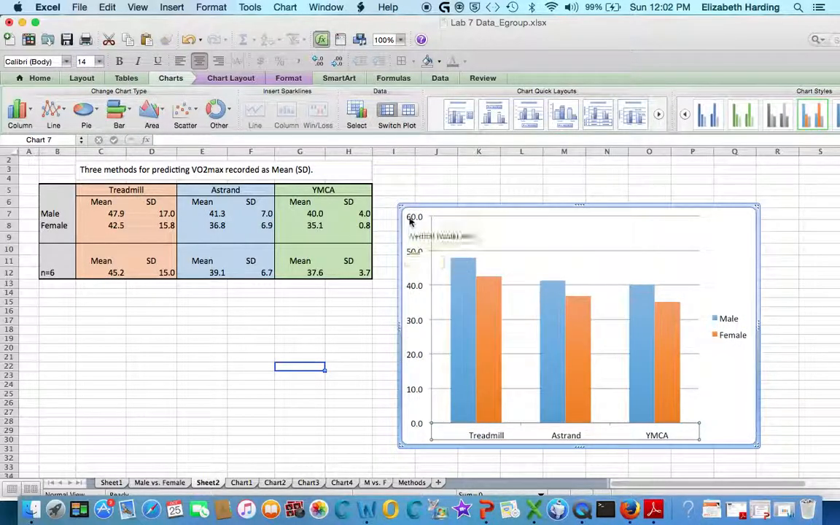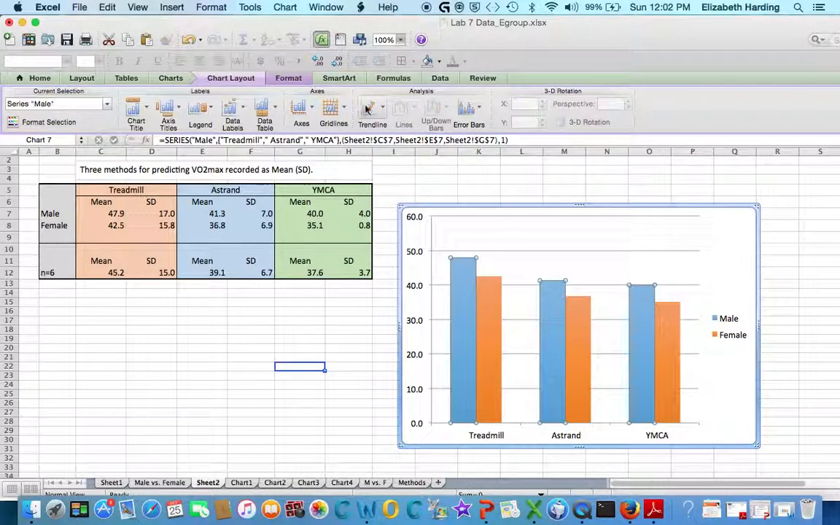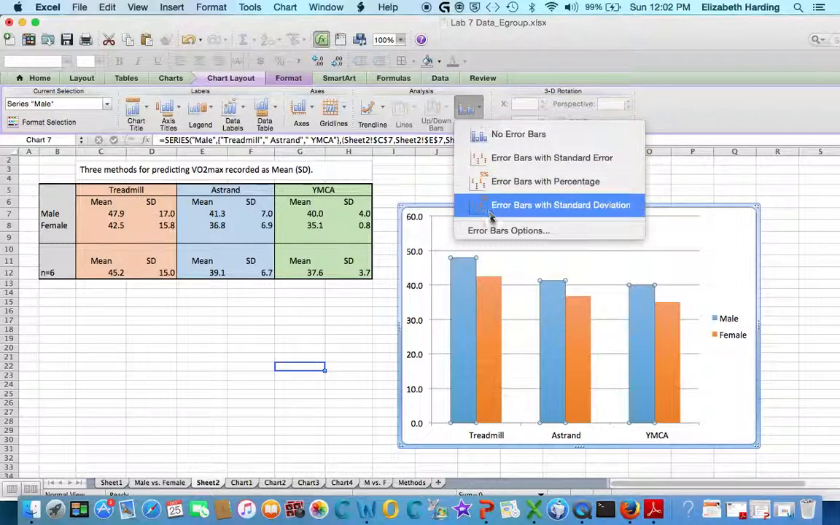I'm not going to fuss with the y-axis quite yet because I want to get my error bars in. So you should have calculated your standard deviations for the men and the women. So same thing, when I click on that leftmost male column, all three are highlighted, so similar to what I did with the means. I can select, let's see, go to chart layout, and hopefully you have this error bar drop-down menu.